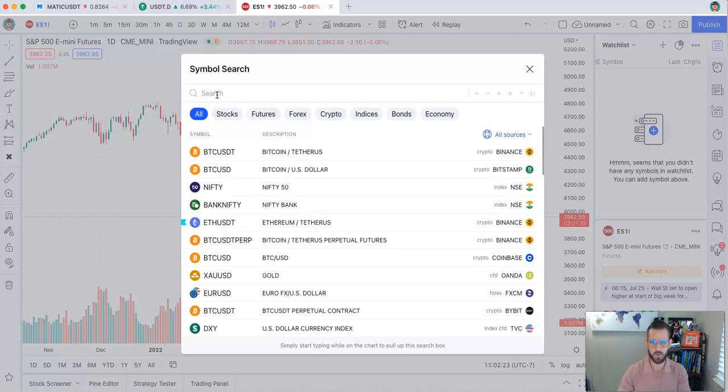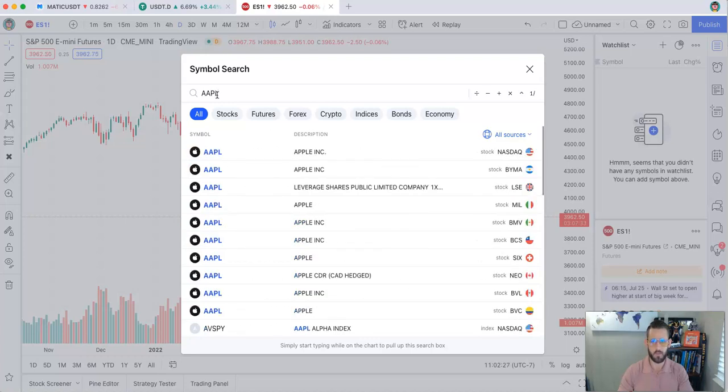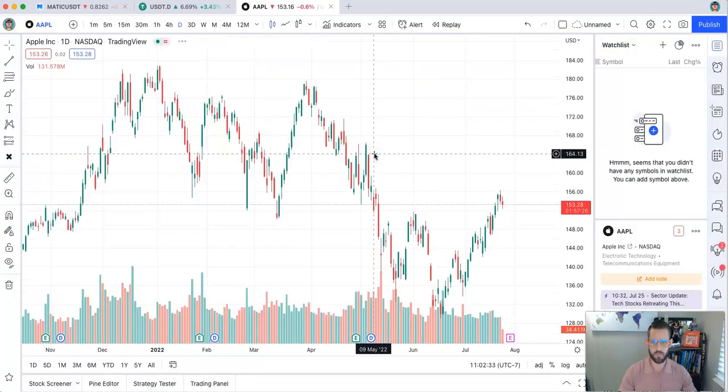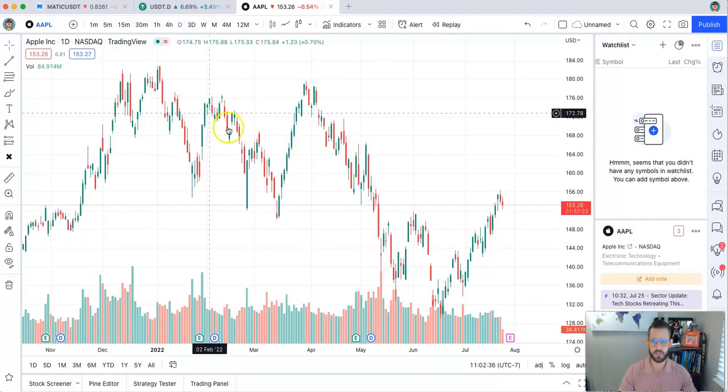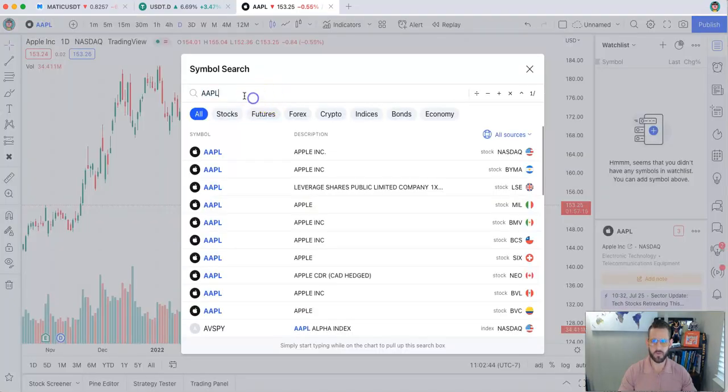So say we want to trade, let's just say Apple. What I can do is I can type in the ticker for Apple, and there you will go. You'll see on the NASDAQ, you can click Apple. So here we have Apple. You can see the chart is now pulled up. This is on the daily view, but let's go ahead and quickly search for another pair. Let's kind of go through the different asset classes.